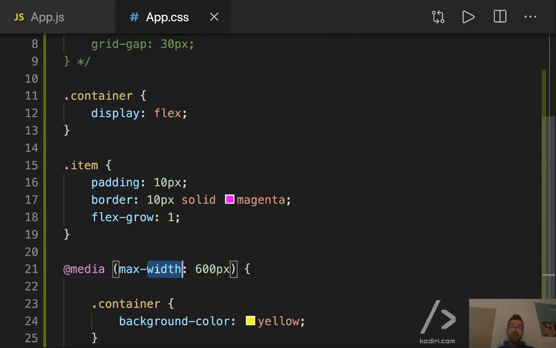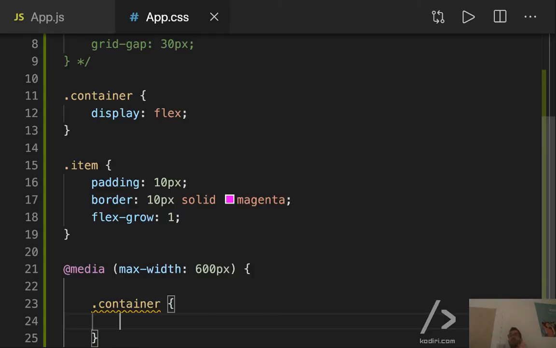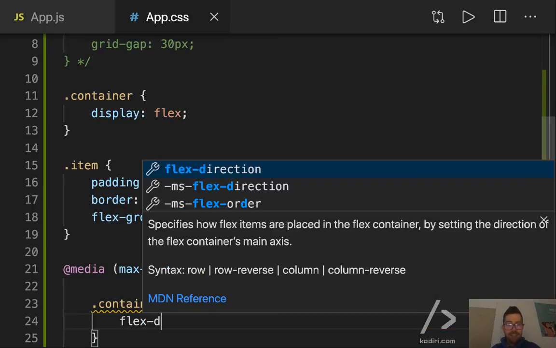That's a media query. However, I don't want to change the background color to yellow. What I want to do is to change the layout. Does anyone know how to change the layout from row-based to column-based? Flex direction. I love that, Minji. Flex direction.